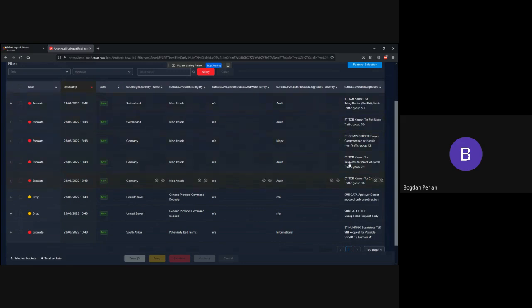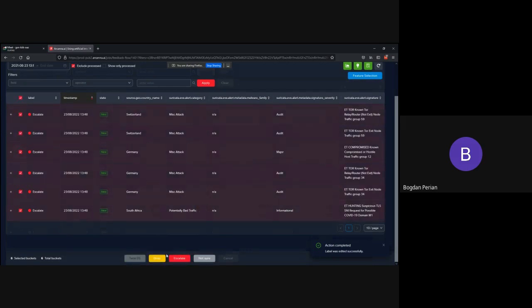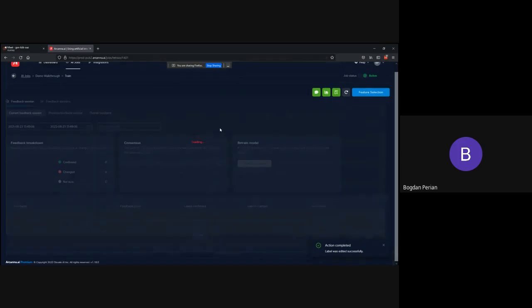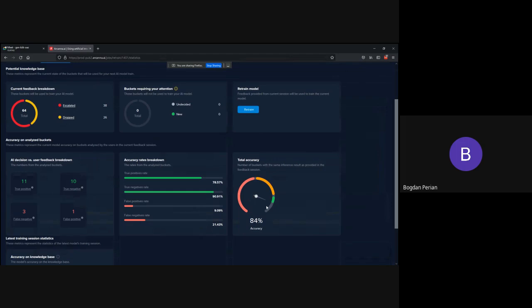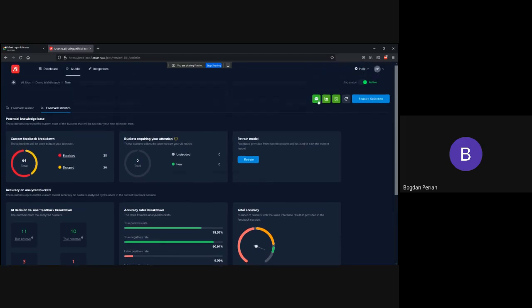Well, Tor, escalate, definitely. Compromise, definitely. And we do want to drop these from the default Suricata rule set. So that's perfect. I will just confirm everything. I didn't have to change anything. So Arcanna is actually behaving exactly as I would want it to. So right now, as I said, with each iteration of feedback, this accuracy will increase up to 99, 100%.